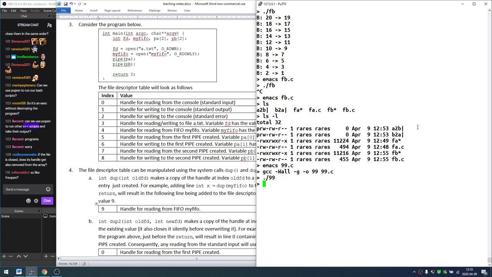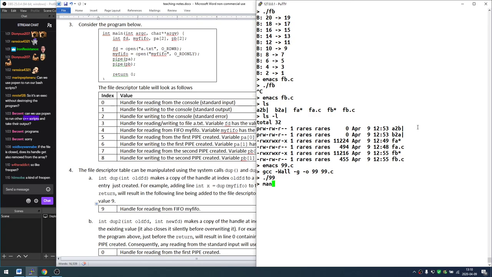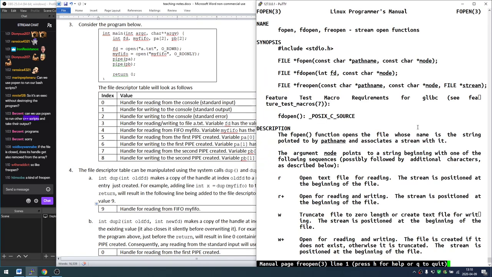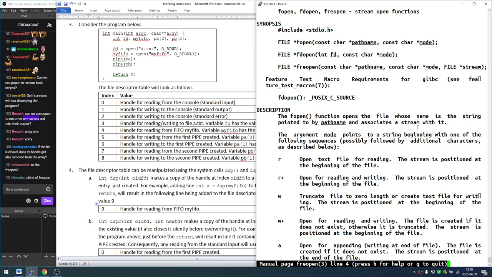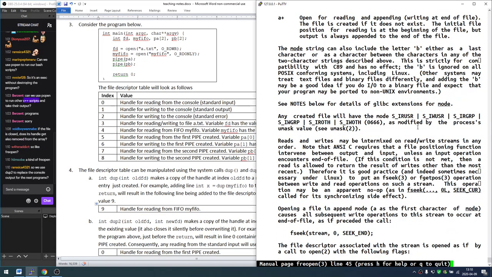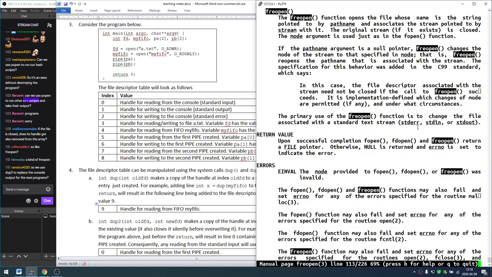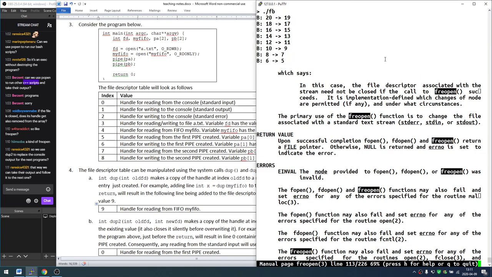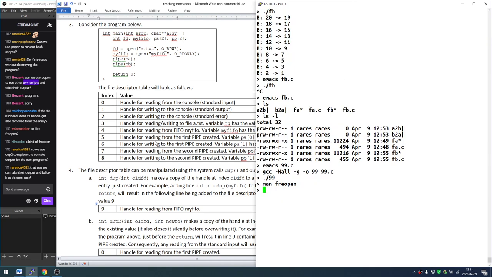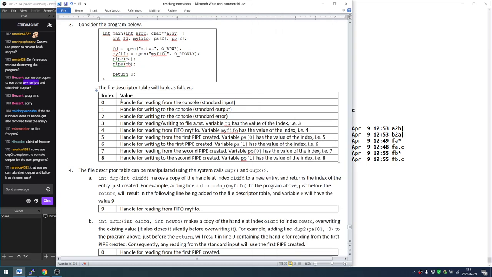Now, Water Addict, you're saying freopen. What the heck is that? Let me see. I never use that. You see, the original stream is closed. It's not the same thing. DUP doesn't quite close. DUP2 will close whatever it is overwriting, so it will close this before overwriting it. But this one will not close. You'll just have the same thing in two places.